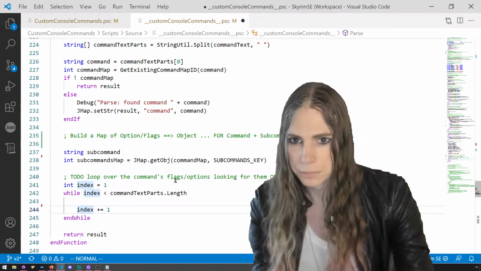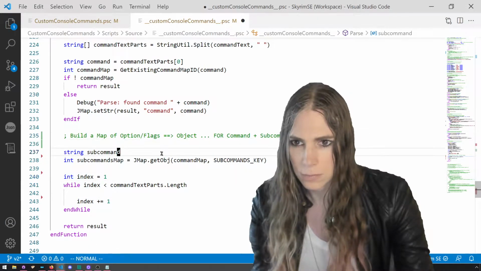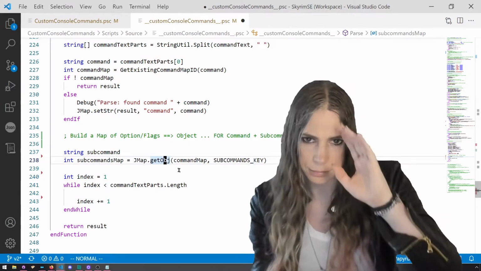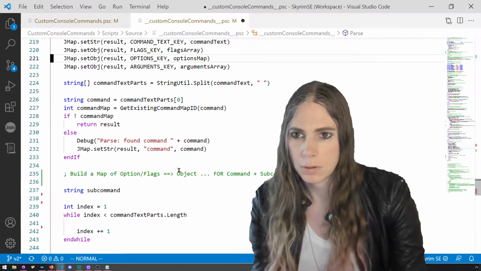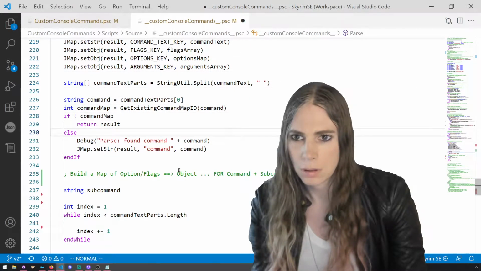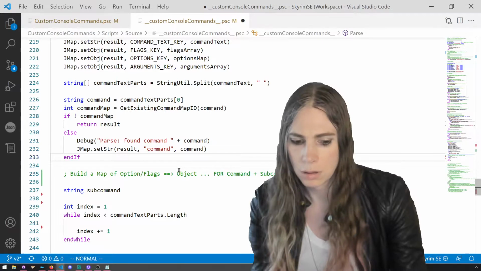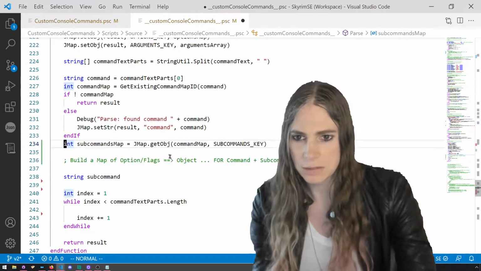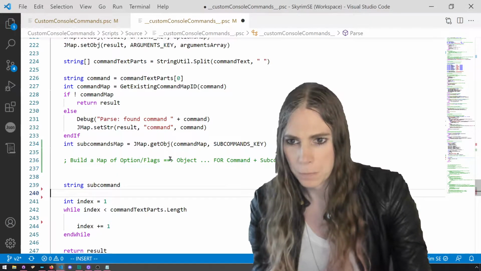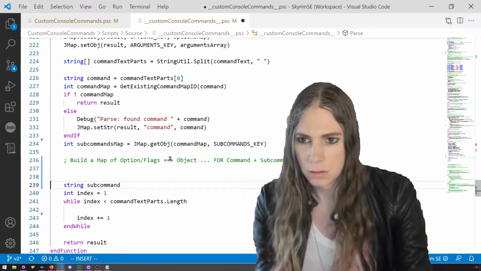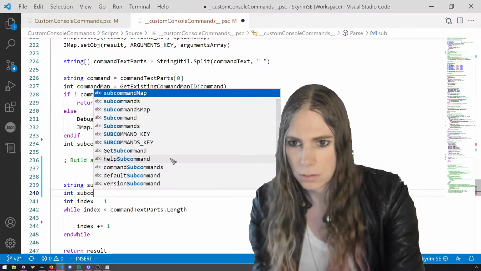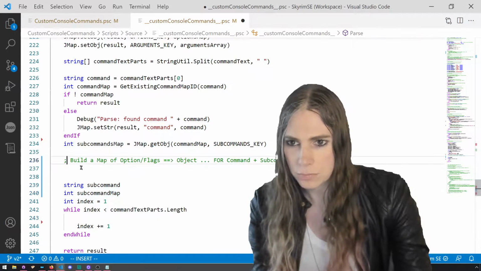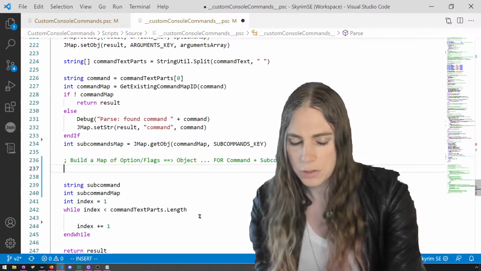Let's do this again. So we don't know what the subcommand is yet. But we do have a subcommands map of all the subcommands. I'll just put it up there. The subcommand we maybe will find: string subcommand, and then there's int subcommand. We don't know what those are yet. So what we're going to do is we're going to have a map.